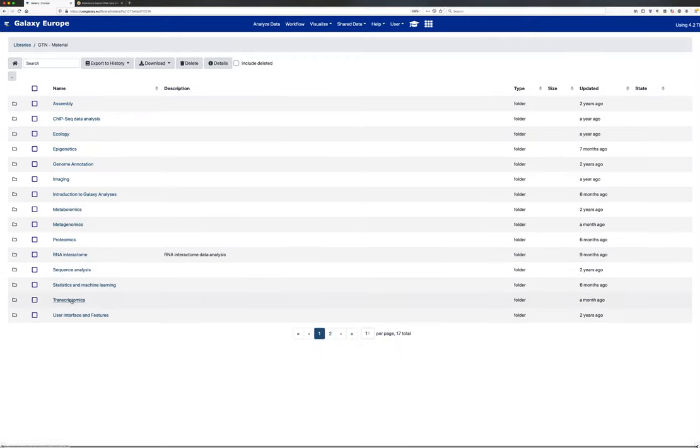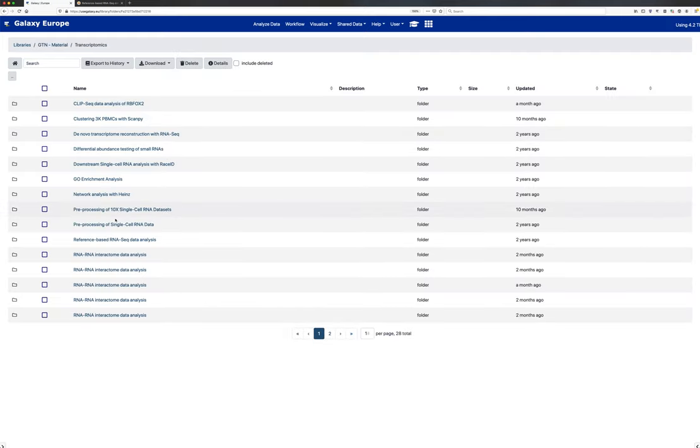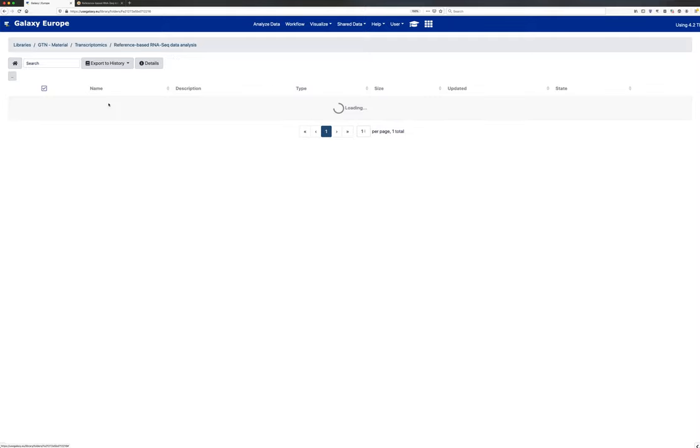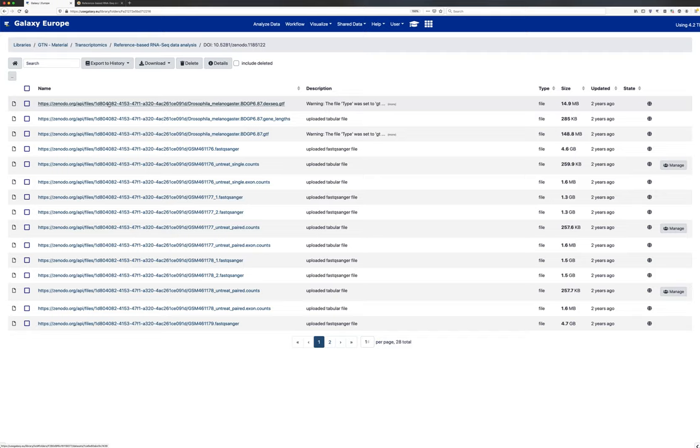You go then in transcriptomics. You go to the reference-based RNA-seq data analysis. You click on DOI. And then we have different files. You have just some GTF file that we will use later, and then you have the different samples that are named GSM 4611 something. You have different files, so you have a FASTQ Sanger, you have a counts file, etc. for each of the samples.